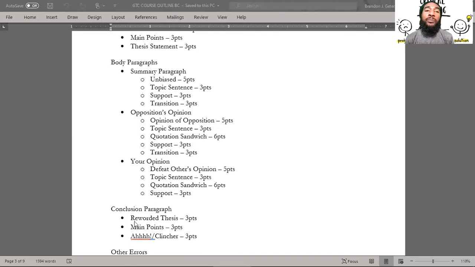And then you have your conclusion paragraph. Conclusion paragraphs are always the same, just like the introduction, but in reverse order. Reword your thesis, give your main points, or mention your main points, and give an ending statement or a clincher.